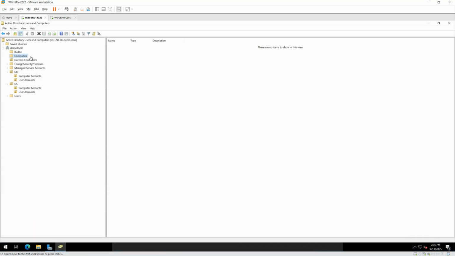Now let's go to the domain controller server to verify. Open Active Directory Users and Computers and click on Computers OU here. Sometimes if your Active Directory Users and Computers window was already open, then you just click on Refresh button to refresh session. And here you go. We can see here our Windows 10 machine joined domain successfully.